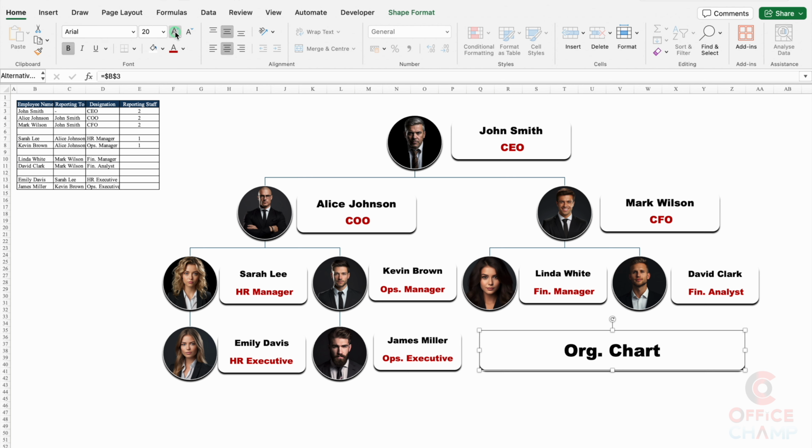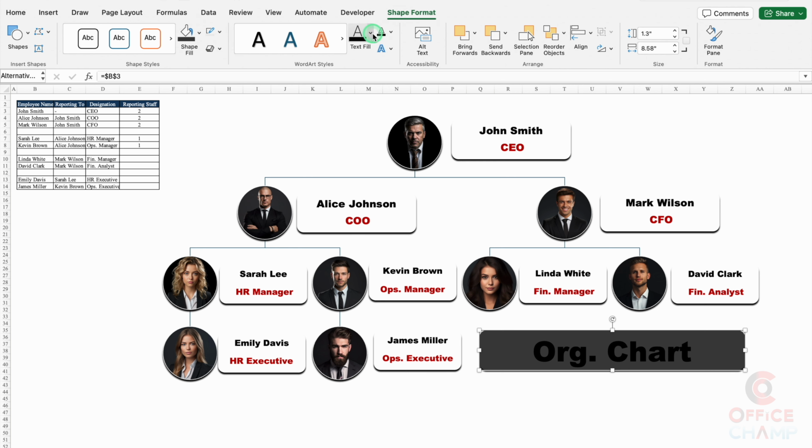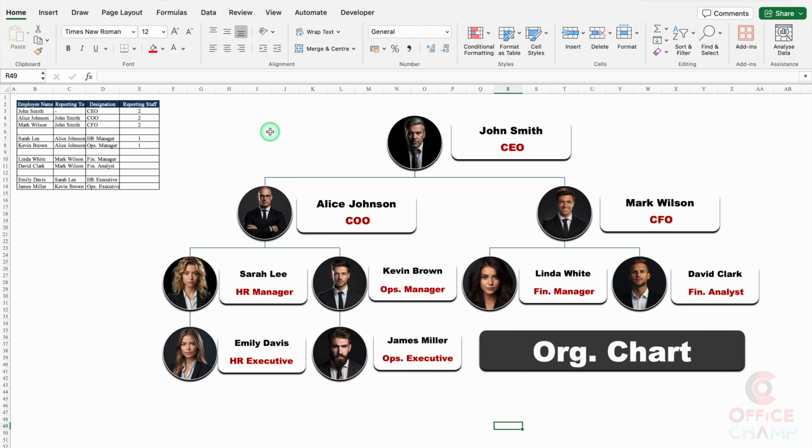We'll increase the font size. We'll go to Shape Format, Shape Fill, and change the shape color. Text fill we'll do as white. Perfect. Now I'll click on top.